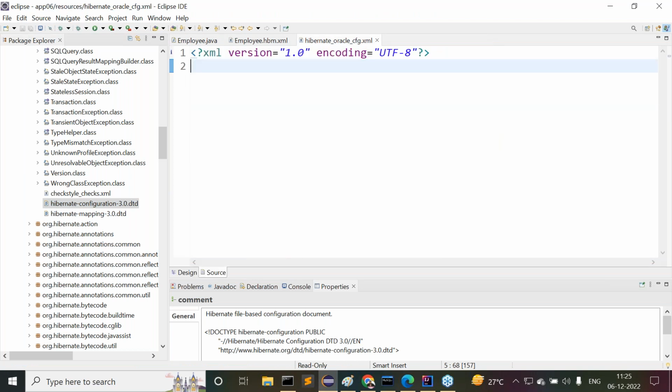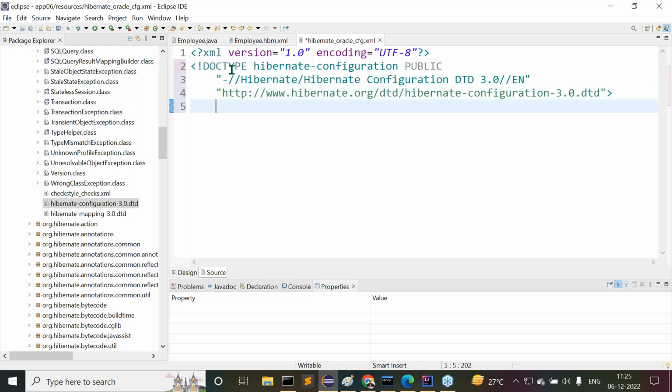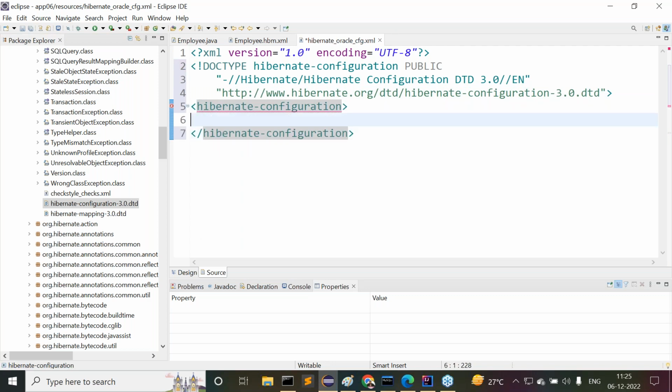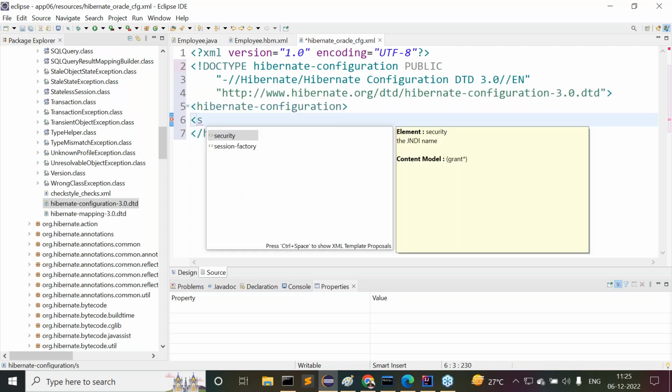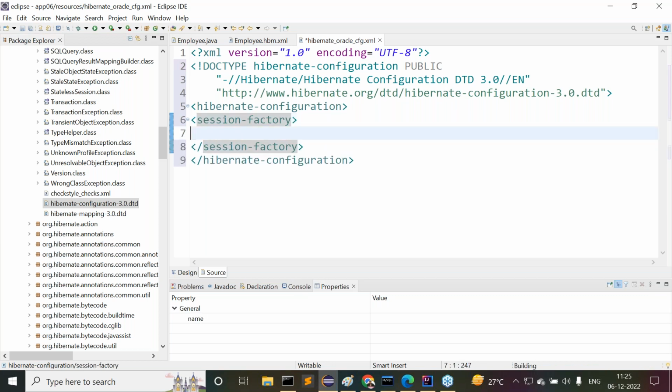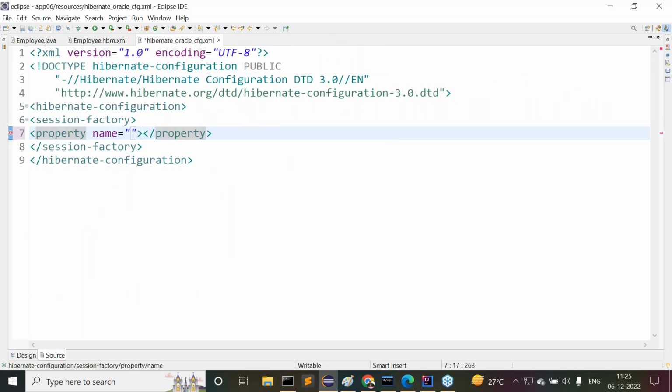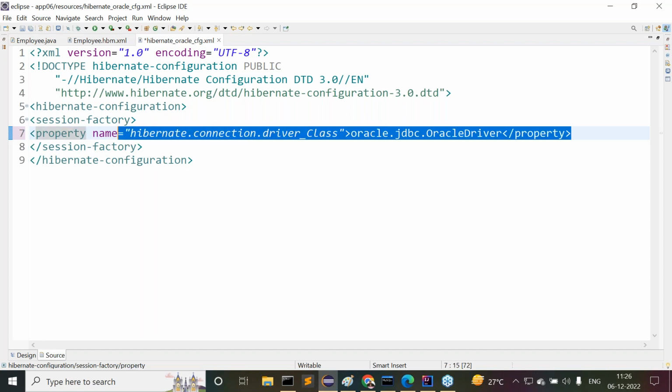Copy. Right. Hibernate configuration. Inside this hibernate configuration we have to provide the session factory. Inside the session factory we provide a property, name is equal to hibernate.connection.driver_class. Now this is Oracle, oracle.jdbc.OracleDriver. Similarly, we have to provide another property.